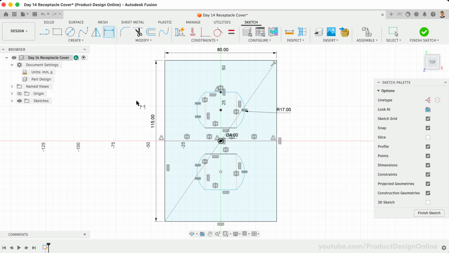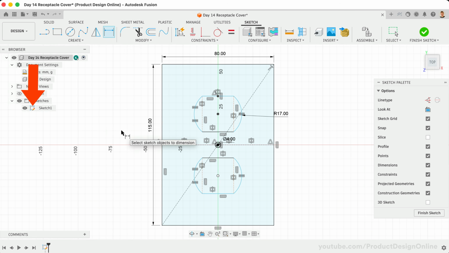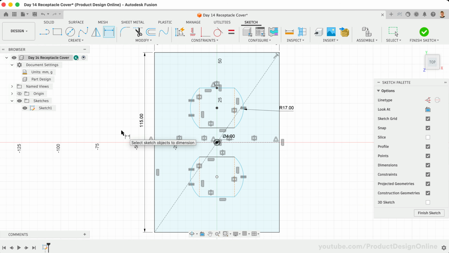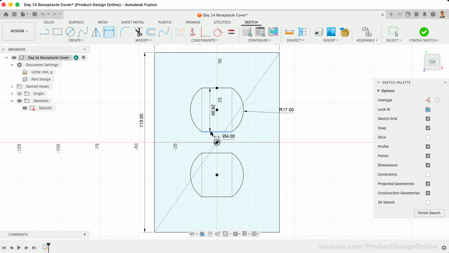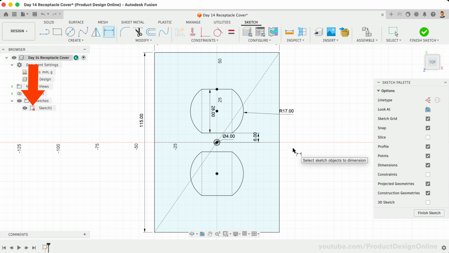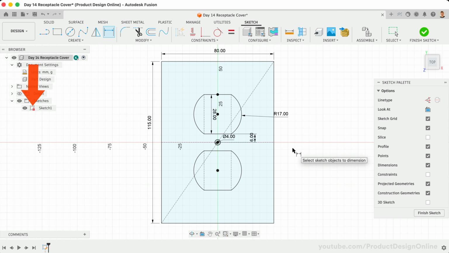Notice our sketch does not yet show as fully defined. We need 2 remaining dimensions for the outlet cutouts. Turn off the visibility of constraints in the sketch palette to make it easier to see. Add a height dimension to the cutout, setting this to 28 millimeters. Lastly, define the distance from the bottom of the cutout to the center as 6 millimeters. This fully defines our sketch, and all of the sketch geometry turns from blue to black to confirm that status.